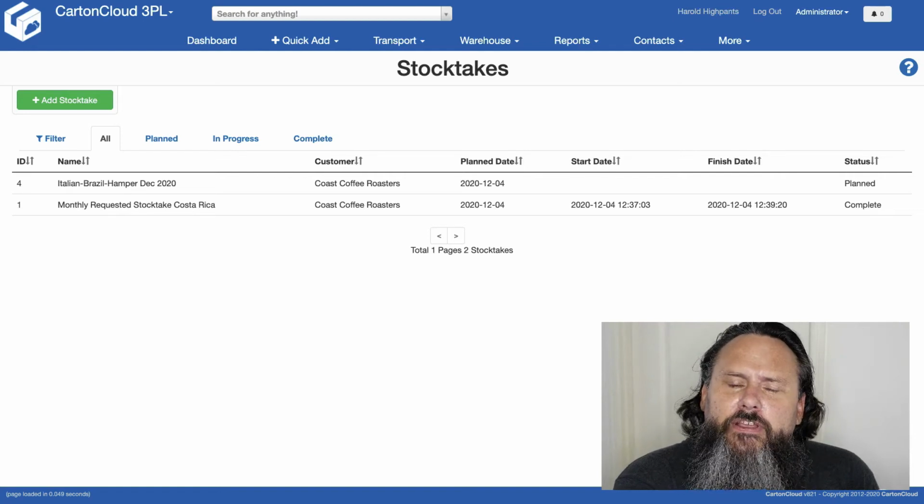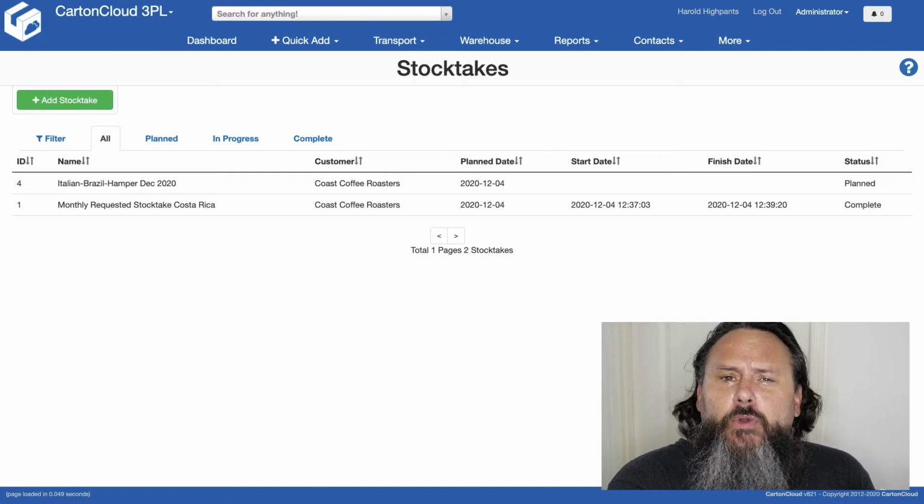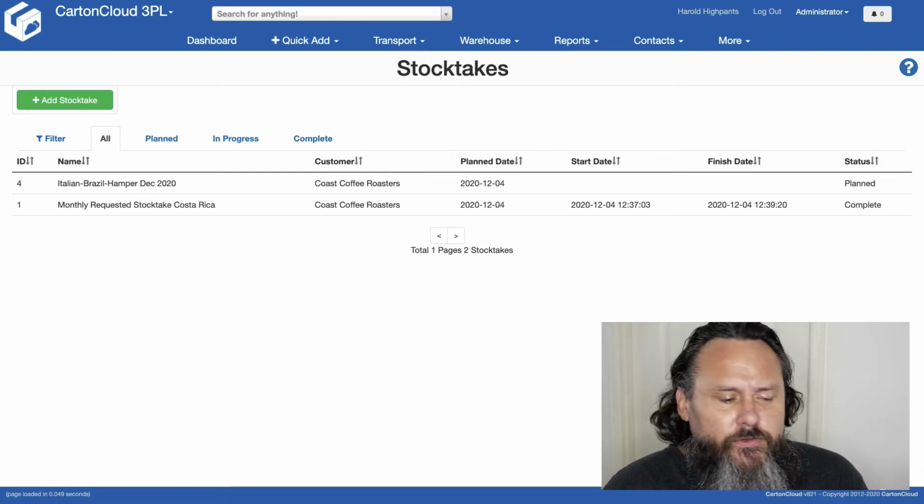With the latest release from Carton Cloud, we have updated and added in a new Stocktake function. And I'd like to just quickly give you an overview on how it works.